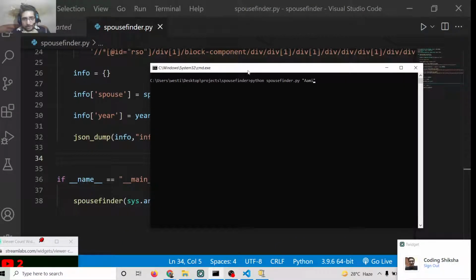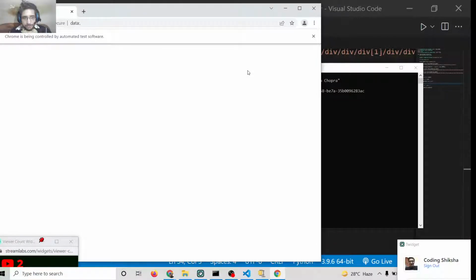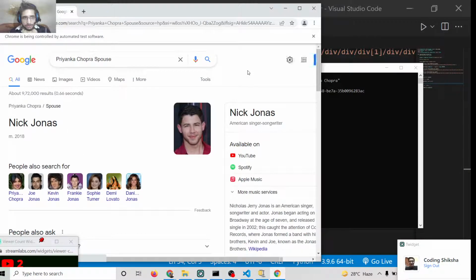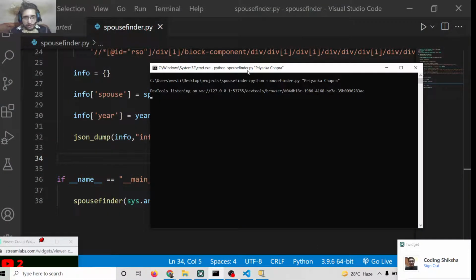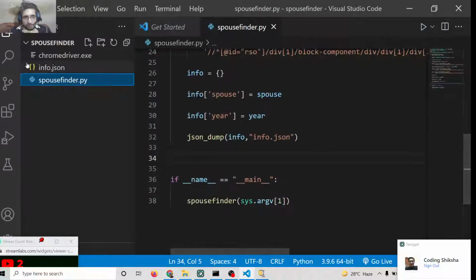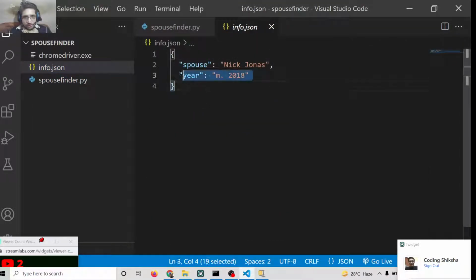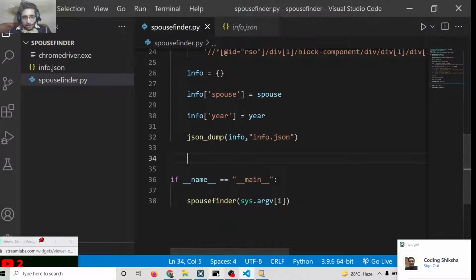So if I run this like this, Priyanka Chopra, so this is the celebrity name. If I enter the script here, it will automatically type this. It will get this information, it will display this, and it will make this info.json. So it will have this object, spouse and year. We will try to display this on the screen in the browser. So this object will change for everything.